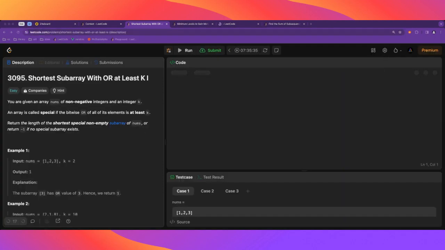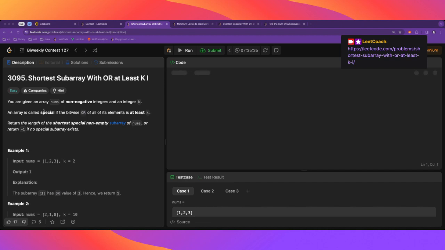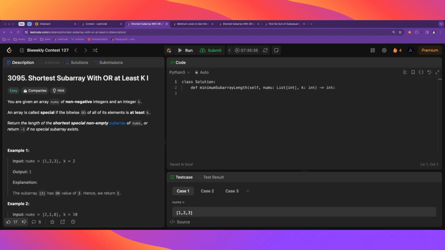Let's start with question 1, part 1. An array is called special if the bitwise OR of all of its elements is at least k. Return the length of the shortest special non-empty subarray, or -1.